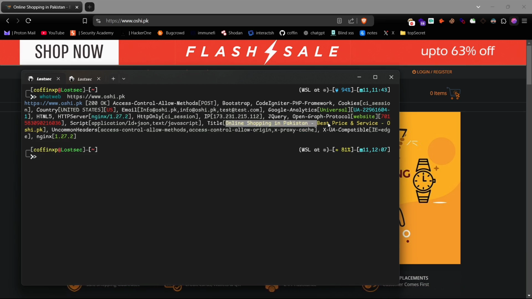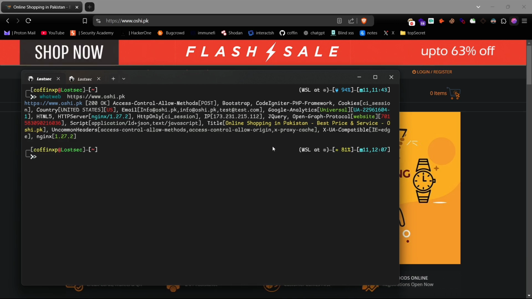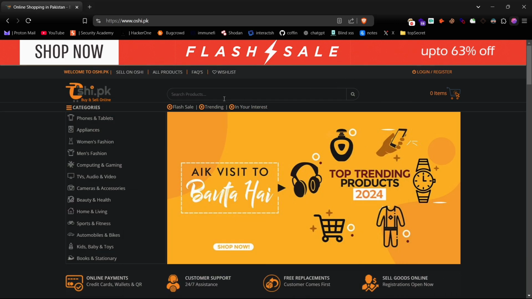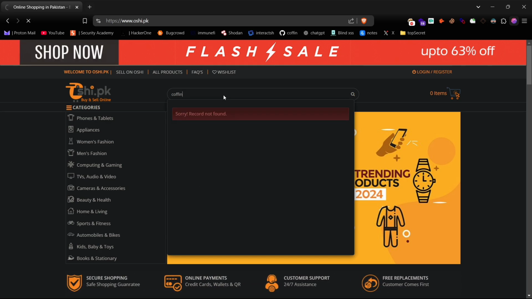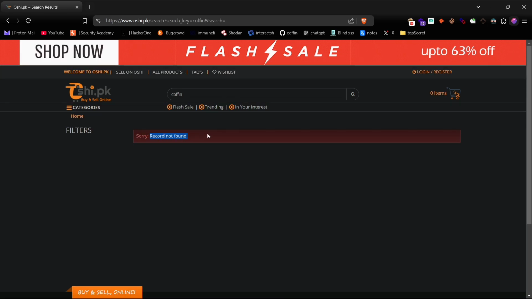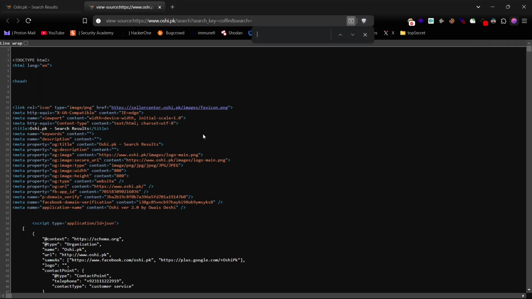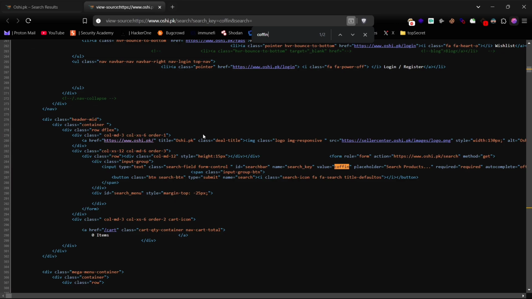Since we know it's made with PHP, which is often vulnerable to various bugs, this gives us a starting point. Now, let's search for some text, just to see if any reflections occur so we can try manually testing for XSS. When I type coffin, it doesn't reflect on the page. But let's check the page source to see if it's reflected there. As you can see, the text is reflected in two places.